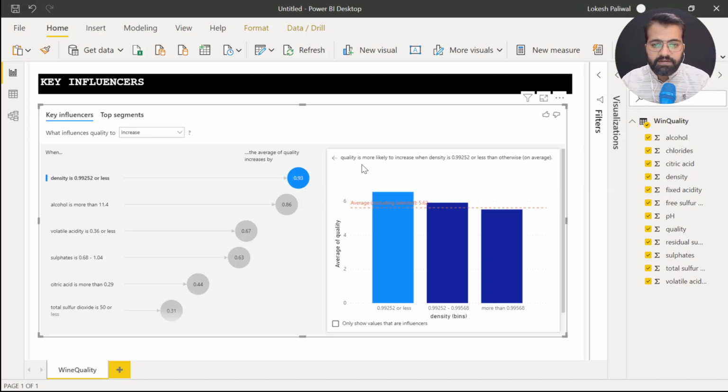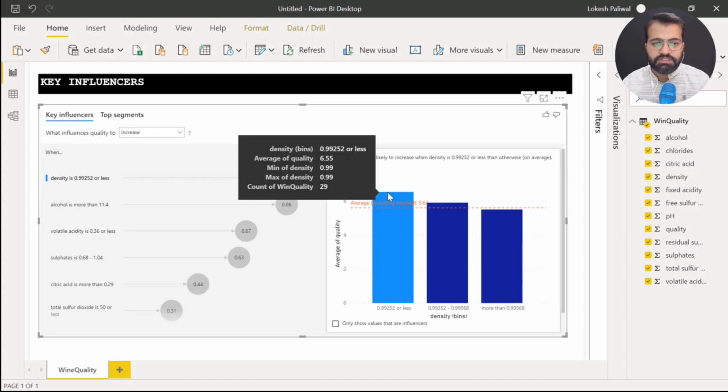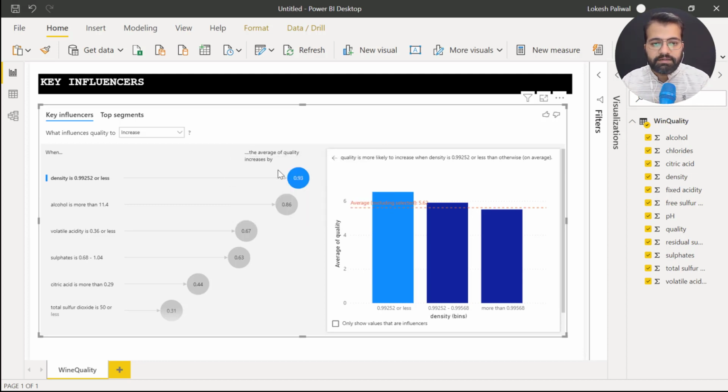For that, you can take reference from this visual here, where you can see we have the very first column belongs to 0.9 or less. Now, if you check your overall average, which is 5.62, and your average at 0.9 or less density is 6 point something. When you hover on this, this is 6.55. You can see here, which is 0.9 higher than the overall average. So this is one influencer we have.